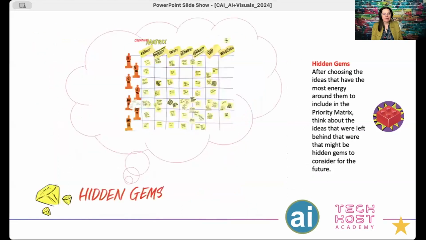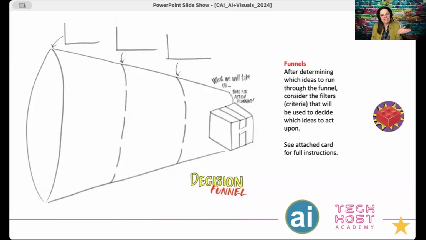Now we talked yesterday about the funnel. And so, sorry, I've got to do the hidden gems. You've got to say, okay, some ideas hit the cutting room floor. Which are the ones we still want to pick up? So we did an energy gram where we voted and said, okay, where are those hidden gems? And then the decision funnel.